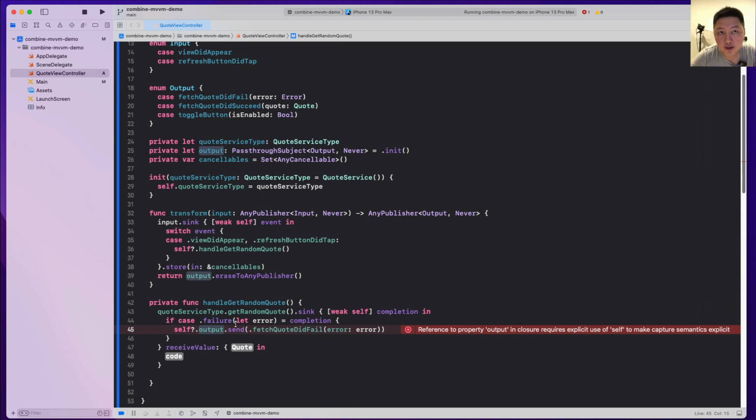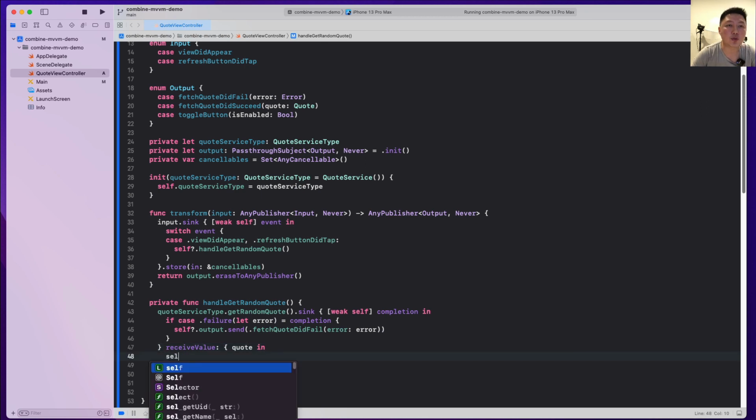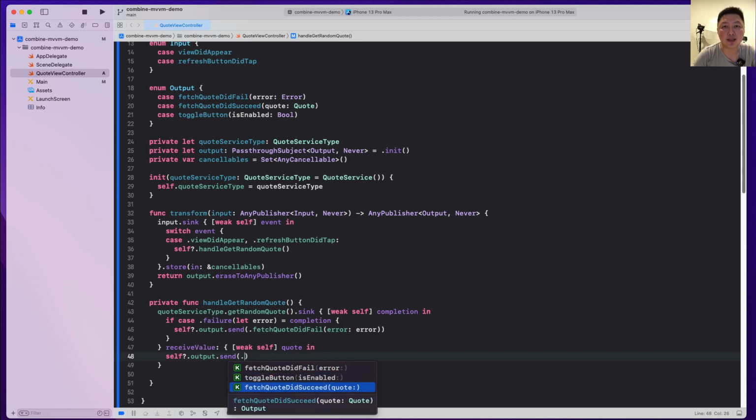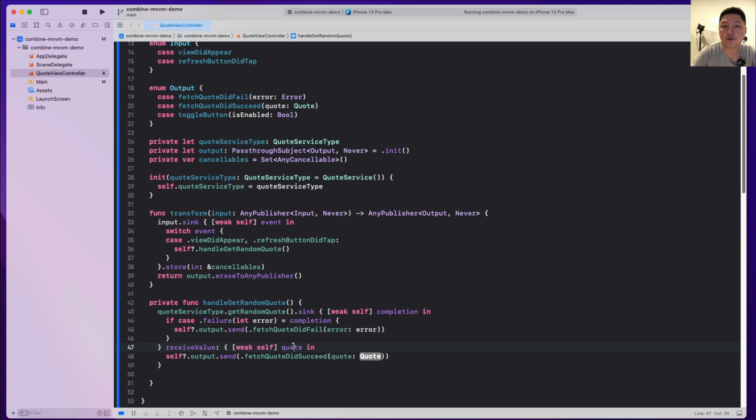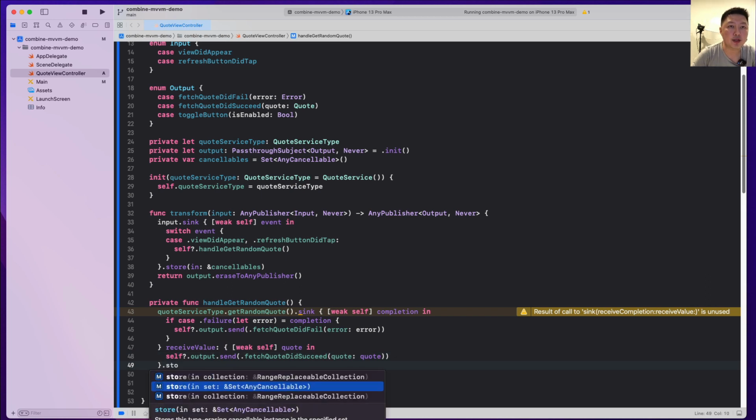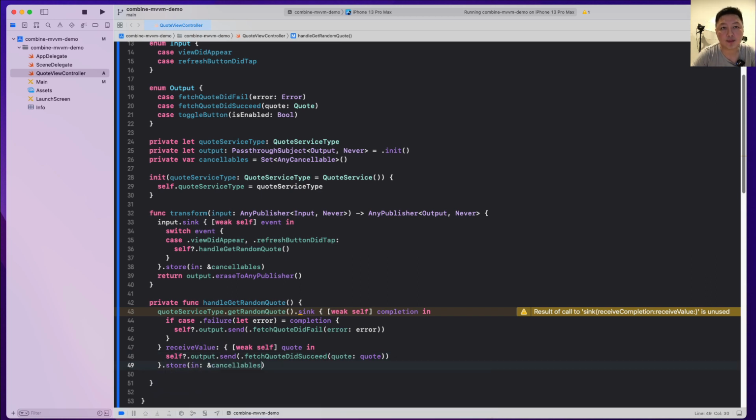Okay, so if this part is being caught, it means that it is successful. So obviously we have to put a weak self here. And then we're going to do output.send, and then this will be fetch code did succeed, and then we're going to pass in the code from this closure here. And then let's not forget that we have to store it inside the cancellables. All right, guys, let's run the app and let's see if this even works.